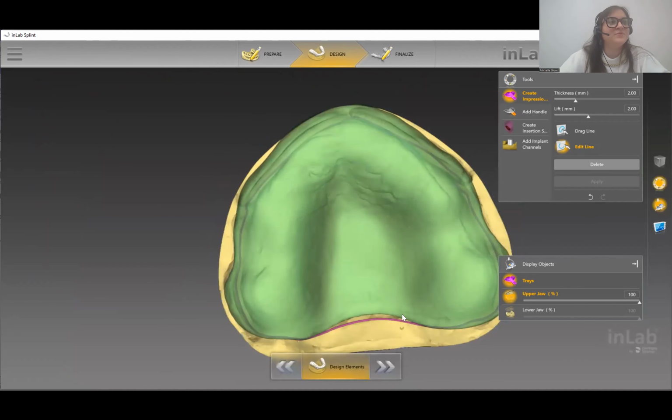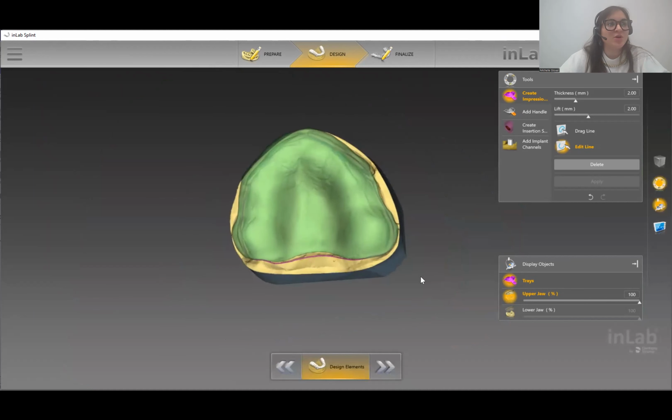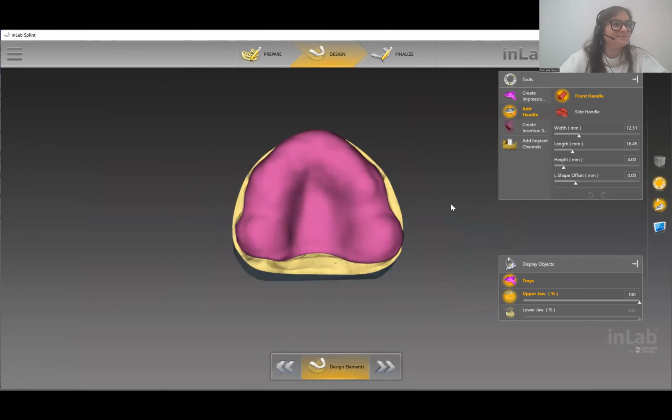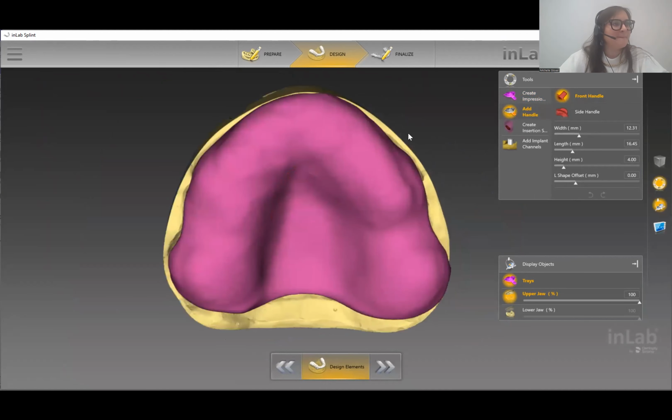A couple additional things I can do at this point. You're going to now see that 2 more options came up under my tools. So I can add a handle, either a front handle or a side handle, where I can control the width, the length, the height, and what's known as the L-shape offset of the handle. So let's say I come over to my model itself or to my custom tray.